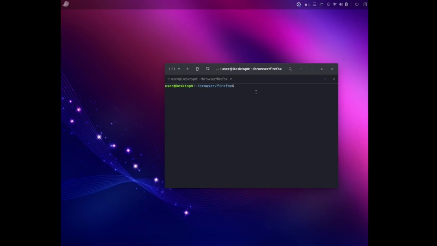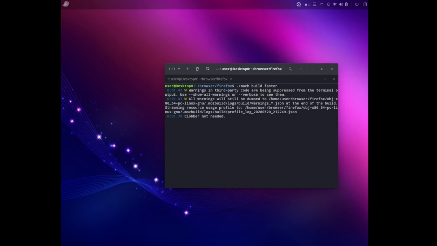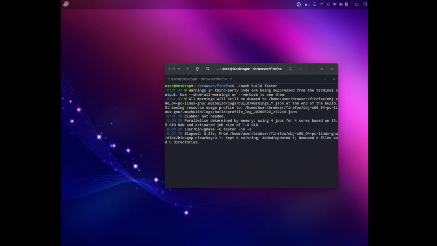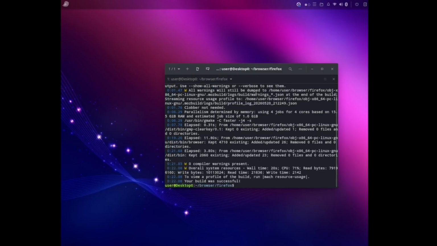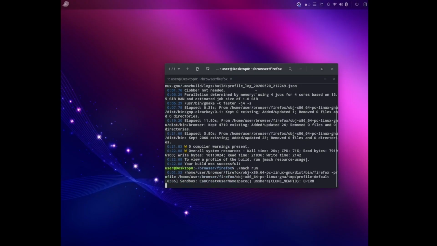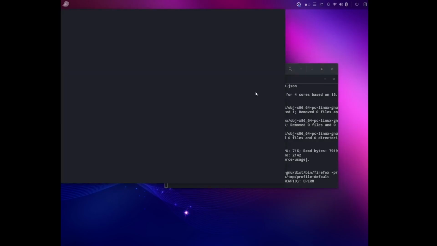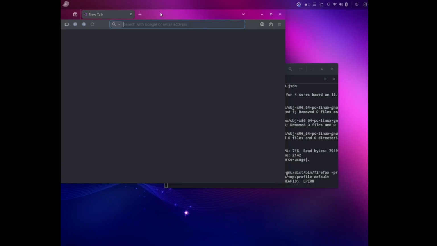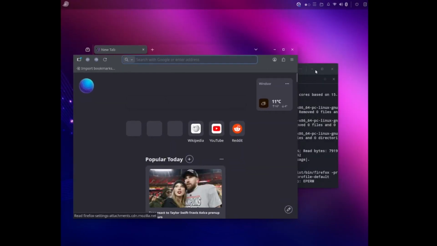Go back to the terminal and type mach build faster. And then mach run. Wow, it looks amazing with that transparent tab bar.